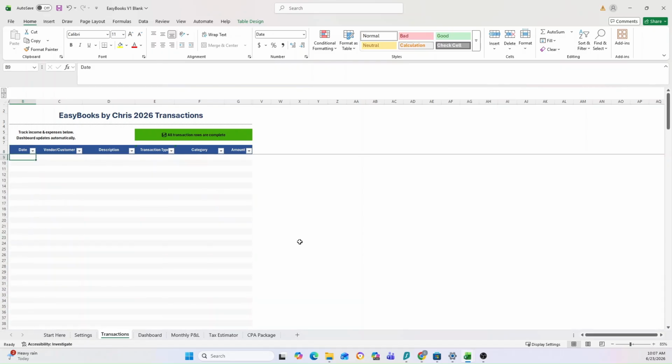So from what I've said in other videos, it's very important to get this Transactions tab right, as it is the heartbeat of the entire workbook. Everything flows through this, everything runs off of these transactions. So there's a very specific format that needs to be followed with these transactions: date, vendor, customer, description, transaction type. So I'm just going to jump right into it.